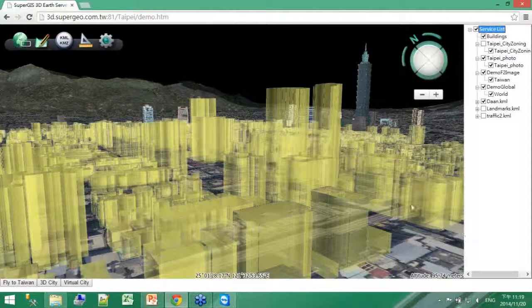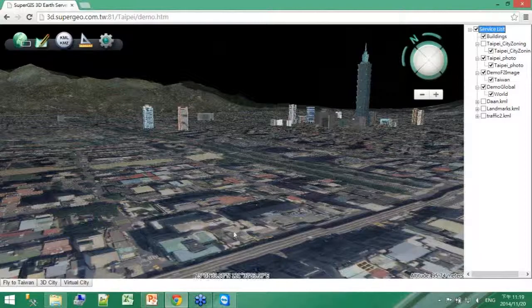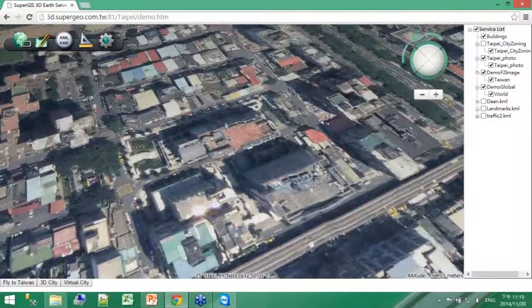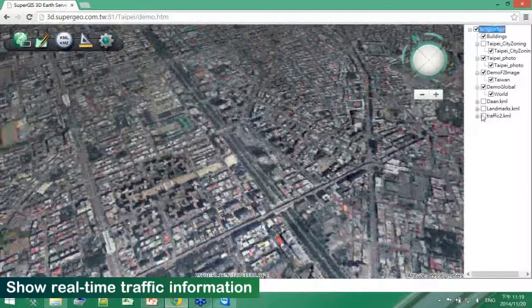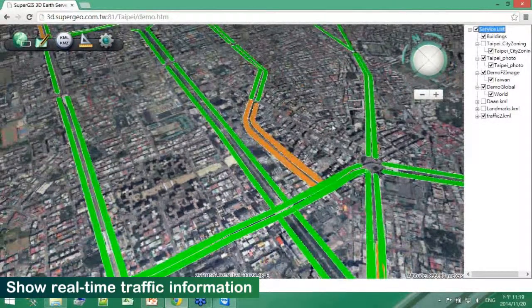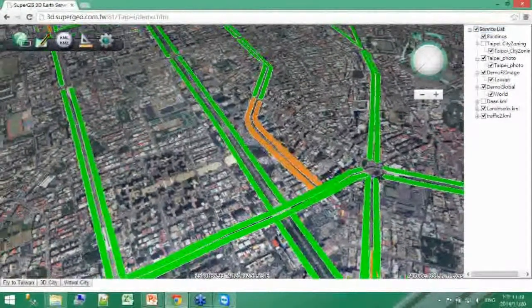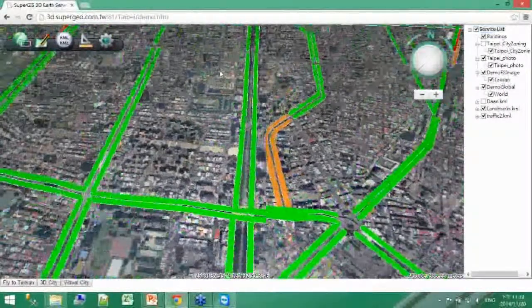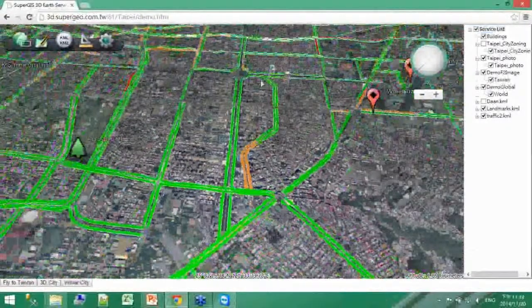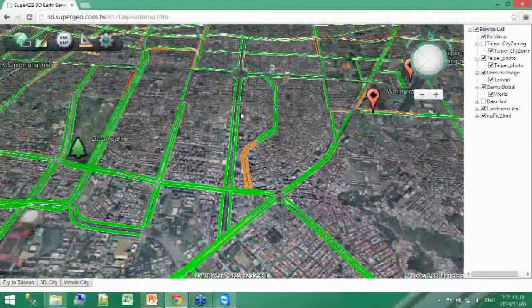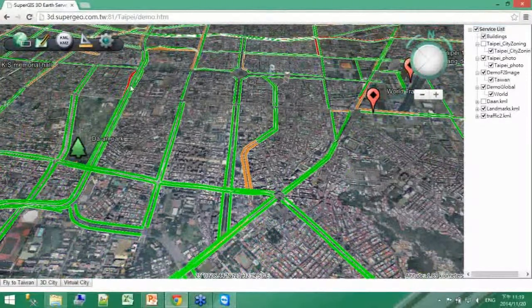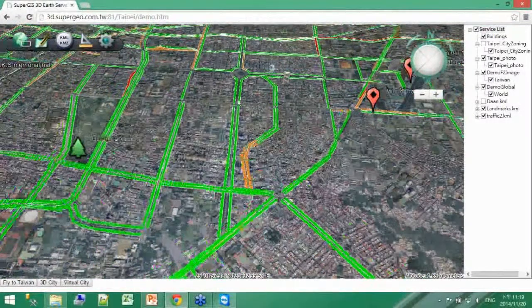So in addition to the 3D models, maybe the citizens may want to know more about the city information, for example, traffic information. So I can show real-time traffic information here. And okay, the different colors now stand for different situations of the road. So for example, here the green line shows smooth traffic, and the red may be a traffic jam there. So these are all real-time data.